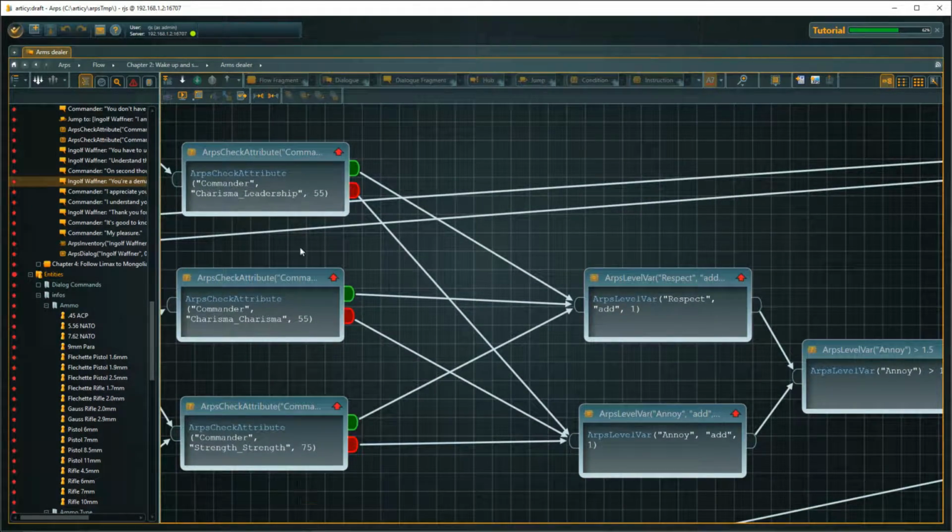You can see we'll do skill checks. In this case, we can do a check against leadership or charisma or strength. And based on whether they pass or fail and the difficulty set in these nodes, we can modify variables based on the result of that dialogue. Those variables can be checked again later in the dialogue tree. So you can be accumulating respect of your NPC, or you can accumulate annoyance, and then later they can do things like attack or give you what you want as a result of that.